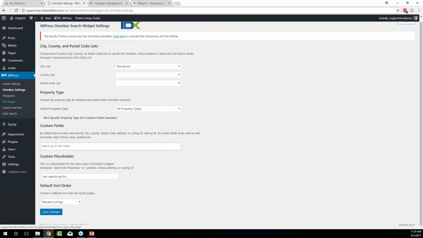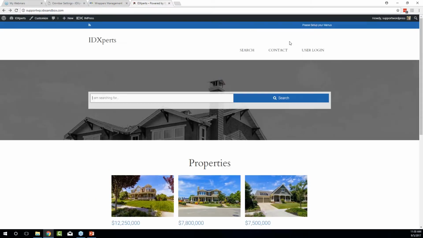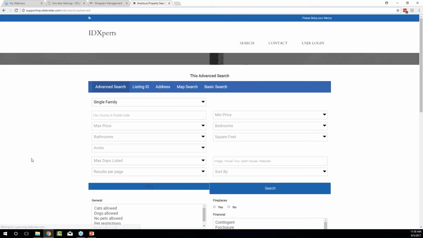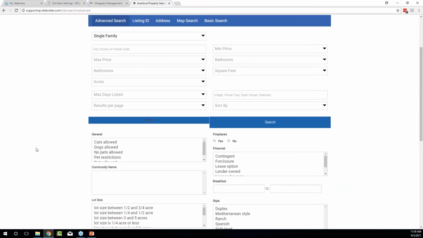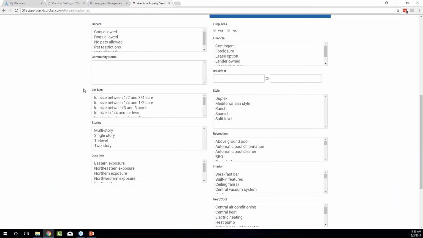Okay, so in here, under the Omnibar settings, you can set up custom fields to search through the MLS. So any of the advanced fields that you would normally find on the advanced search page, which I'll show you here real quick. So these are the advanced fields. They're different for every property type and every MLS.